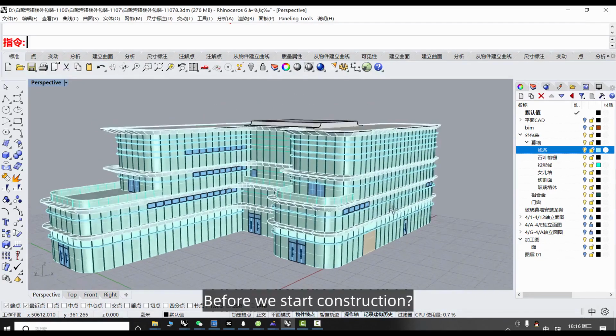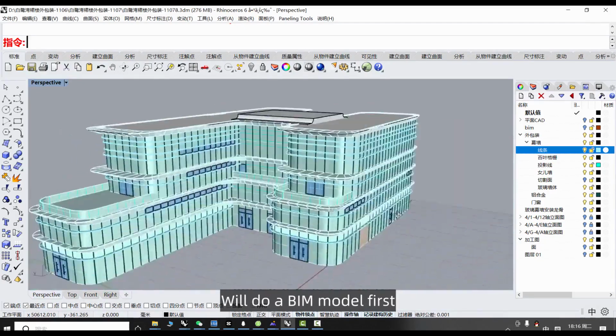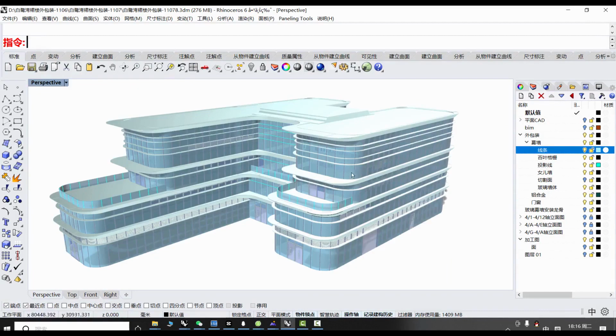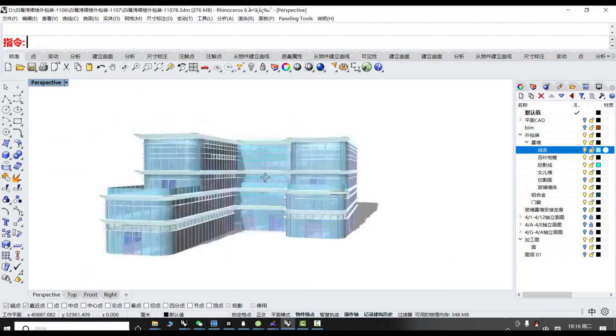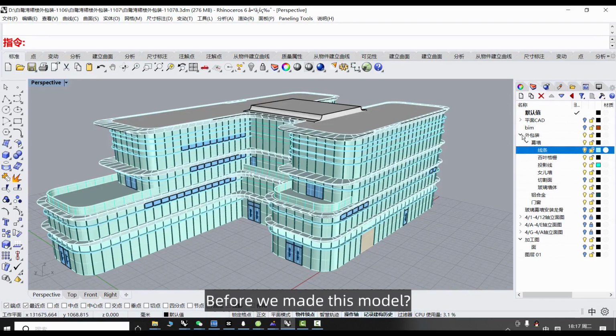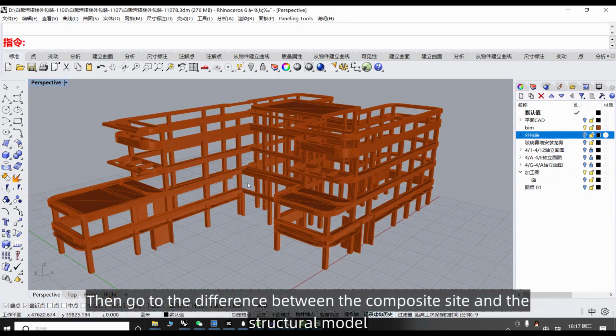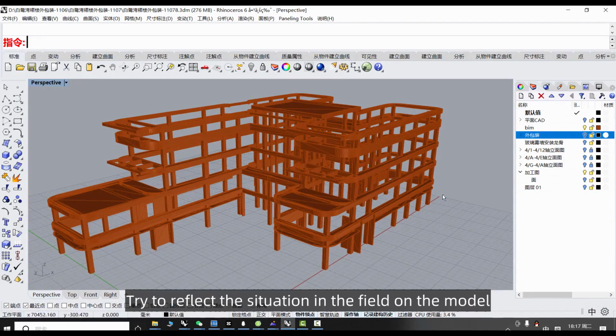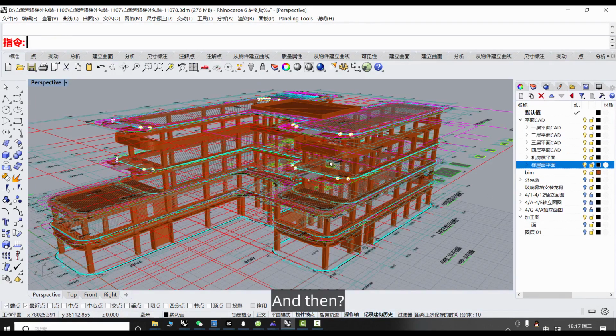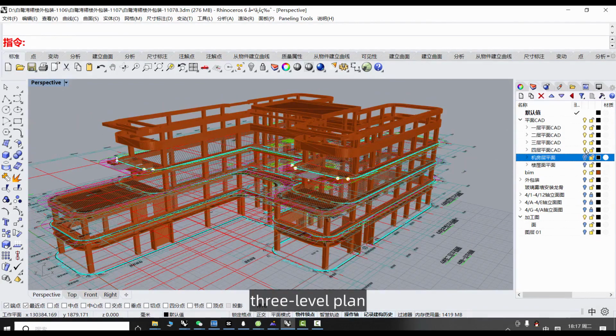Before we start construction, we'll do a BIM model first. Before we make this model, we'll start by importing the structural model, then go through the differences between the composite site and the structural model. Try to reflect the situation in the field on the model. And then put in the CAD first floor, second floor, and third floor plans.